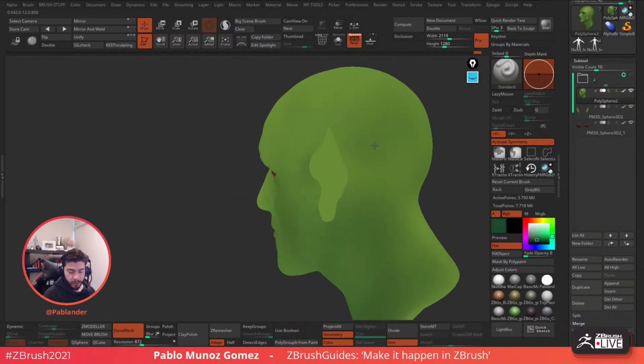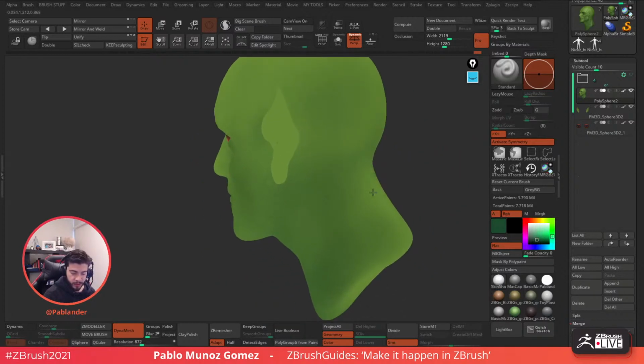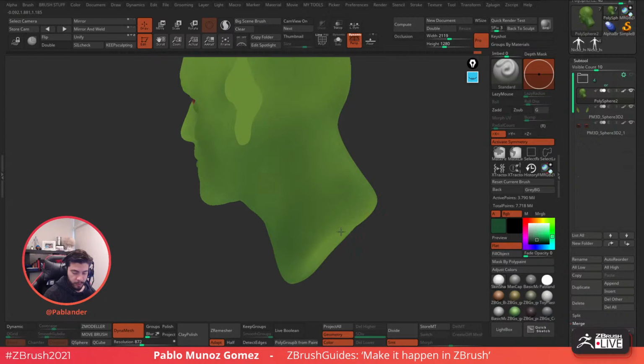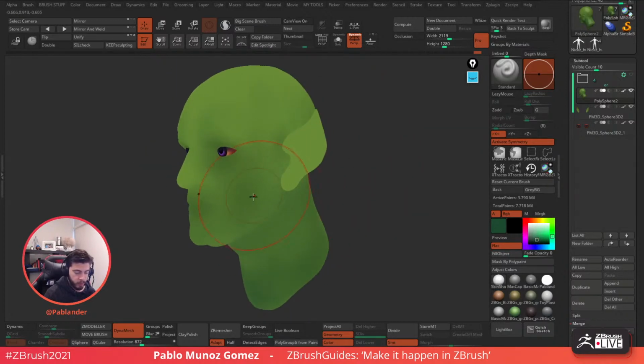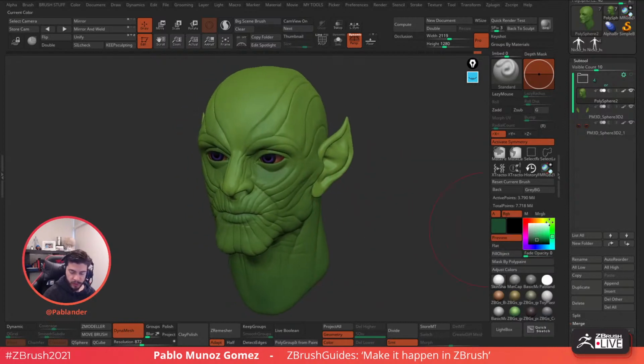There is actually a tutorial in the ZBrush guides, if you're interested, where I cover how I polypaint realistic skin for a character with polypaint. So if you're interested in that, you can go ahead and check that out from the ZBrush guides website. So I'm just basically using the same principles here.